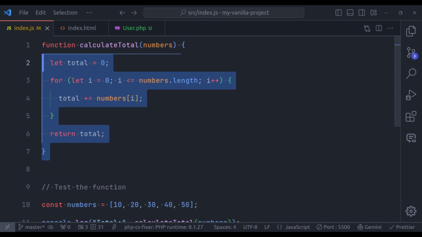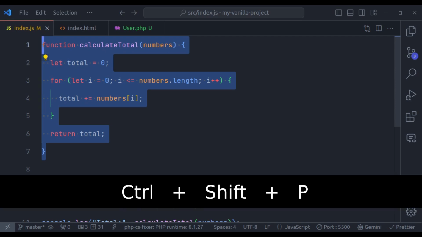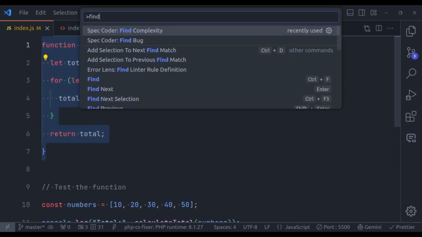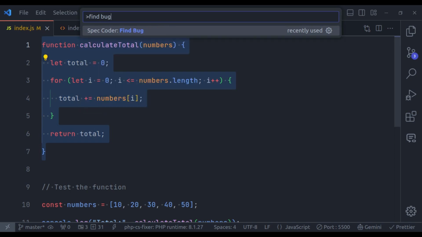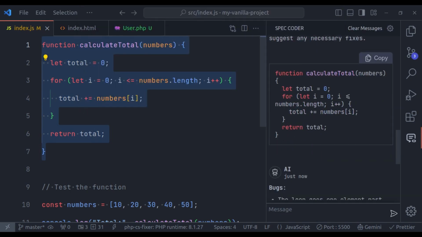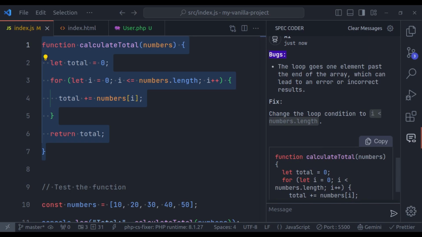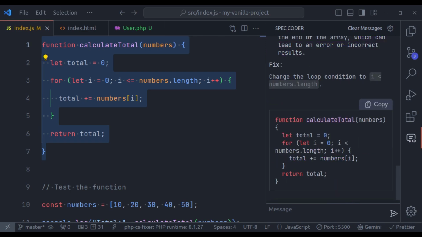So let's use the Spec Coder's Find Bug feature to identify the bug. Select this function, press Ctrl+Shift+P and search for Find Bug. This command, press enter, and here it finds the bug.